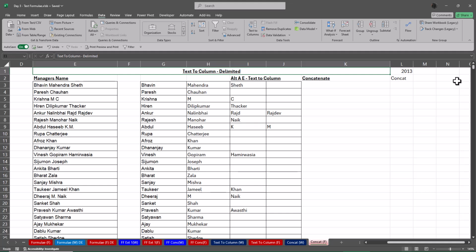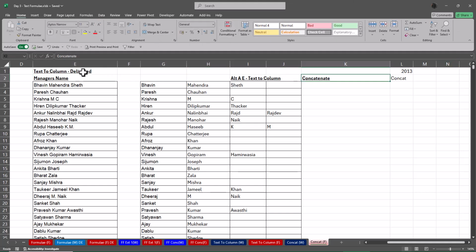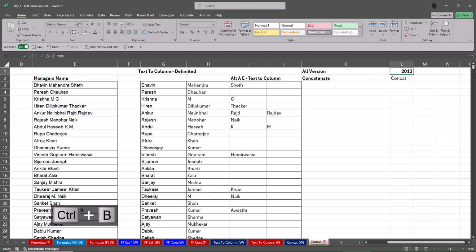This is an all version formula. So let me just make this text to column coming up until this, and then here it will be an all version formula for us. Let's see how to combine it. Again, this is going to be a little lengthier for us.